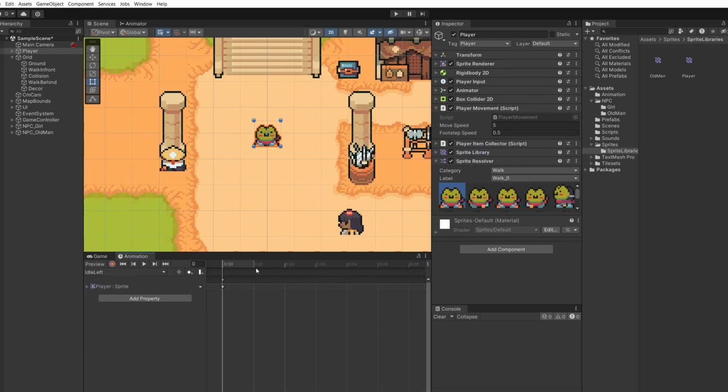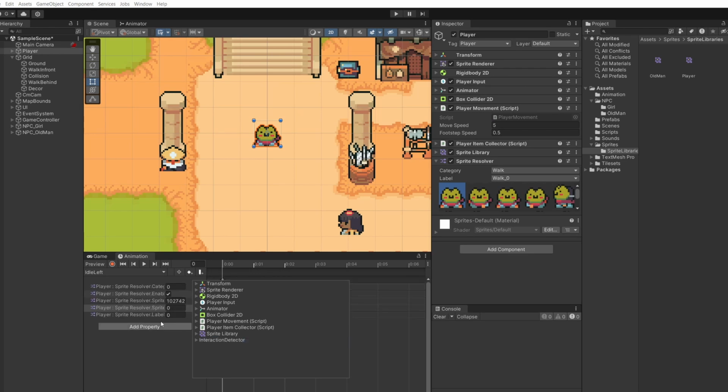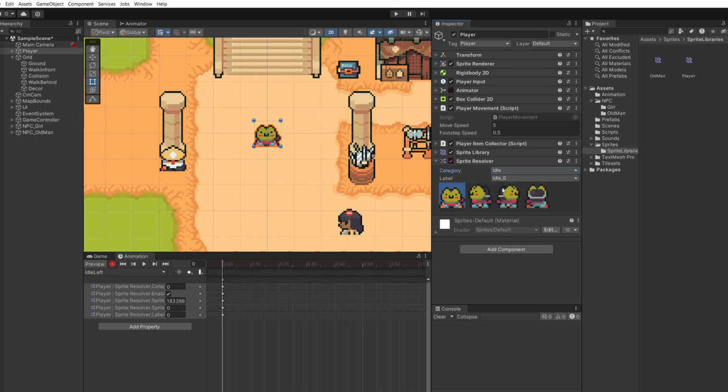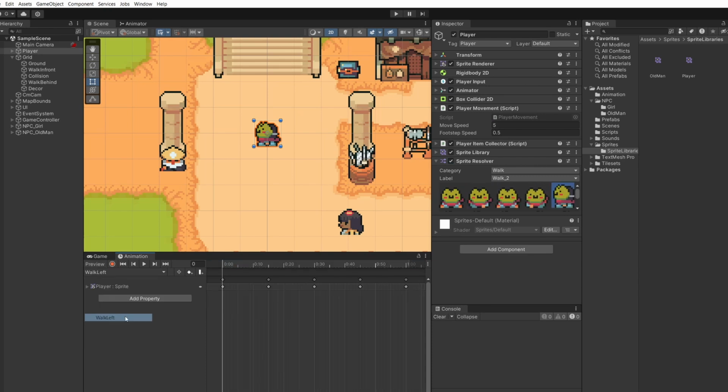So I'll go idle left. We can delete these, add property, right click sprite resolver, add properties, zoom out so you get rid of that 1 second mark, press record and select our frog facing left. Oh, I'm in the walk one. You don't want that. You want to be in idle and then select your froggy facing left. You can press play to test this out.